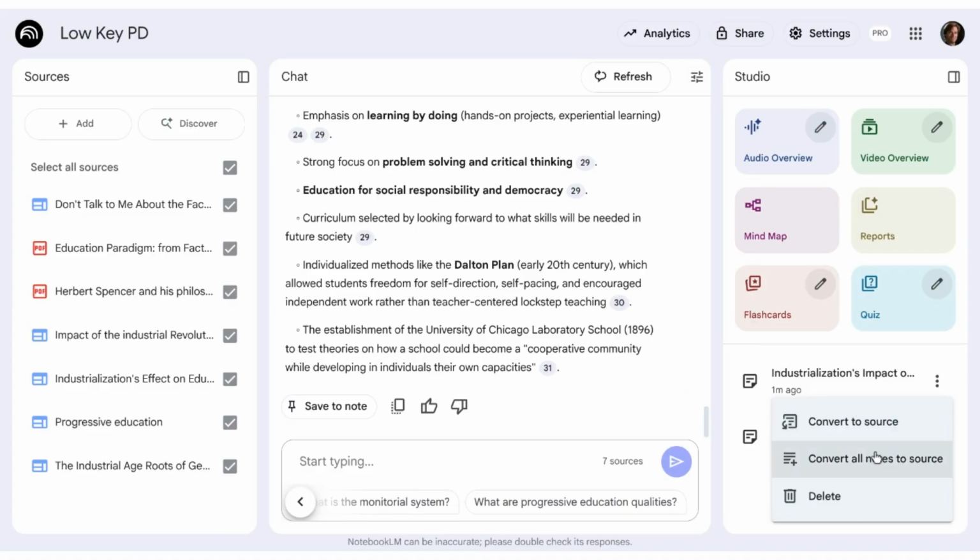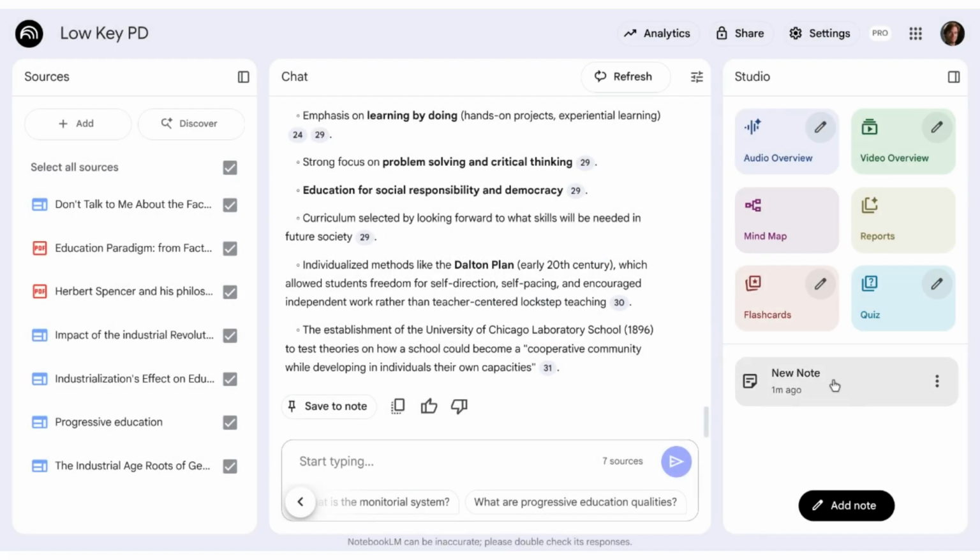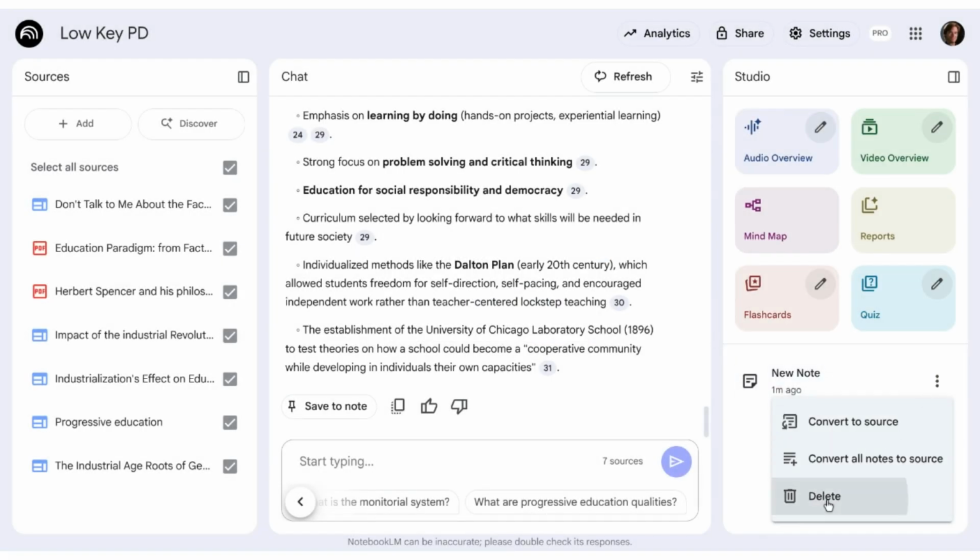I can also ask it to convert all of the notes to a source. So if there's a bunch of different notes over here, it will make all of them source material. Or I can delete it. I'm going to delete it because I don't want it there. And then this one I'm going to delete as well.